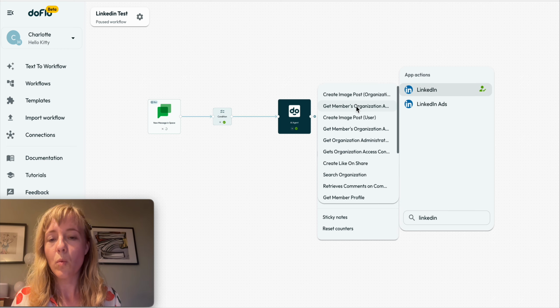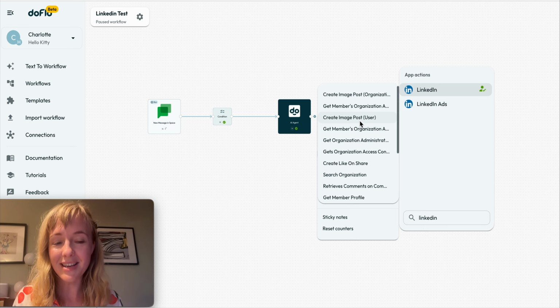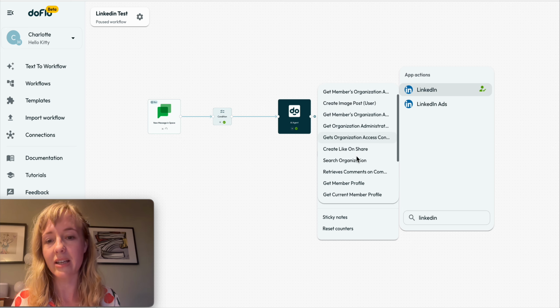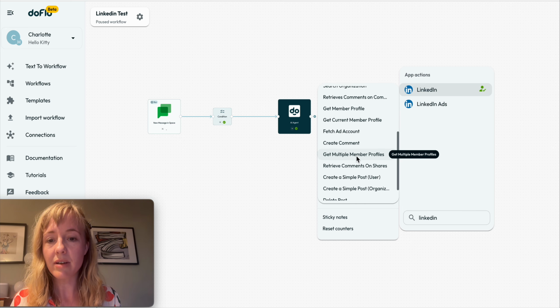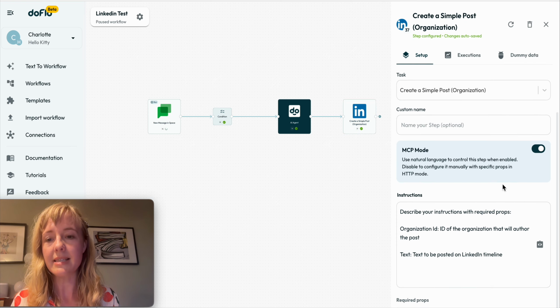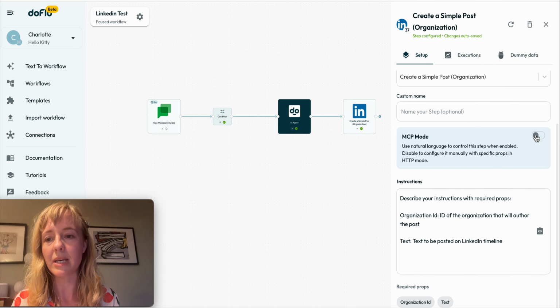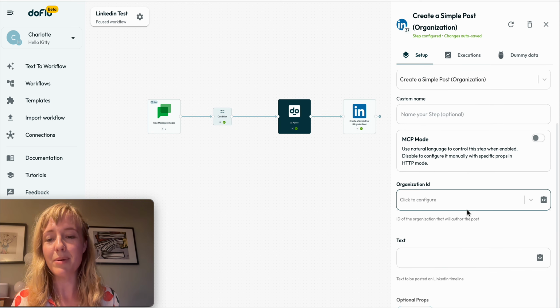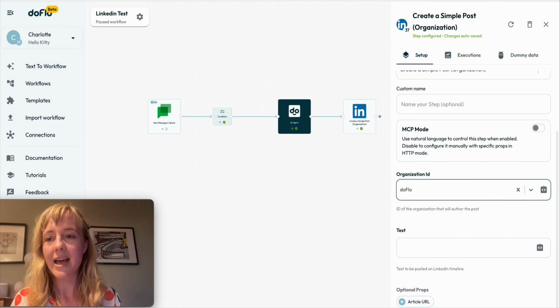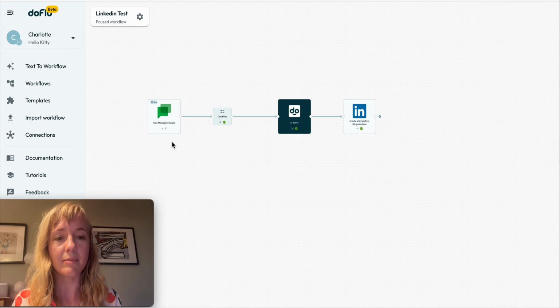Now, interestingly, we could set this up in the agent step, but the reason that I don't is I want to limit the scope that the agent is handling, just to ensure that we keep that really high level of accuracy. So what we want to do is create a simple organization post. So this is the bare bones, and we don't need MCP mode today. This is the bare bones of the workflow. I'm just configuring it so it's with the right organization there. And let's get into it and ensure it's completely set up correctly.